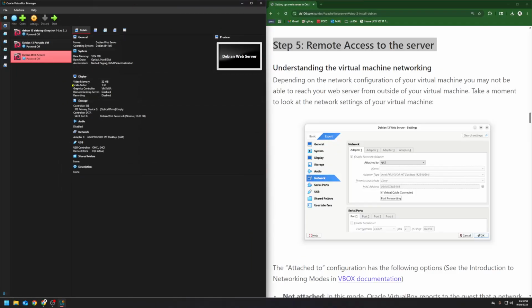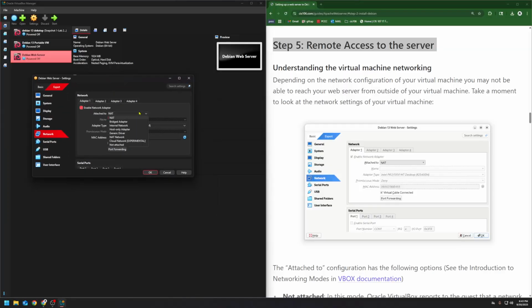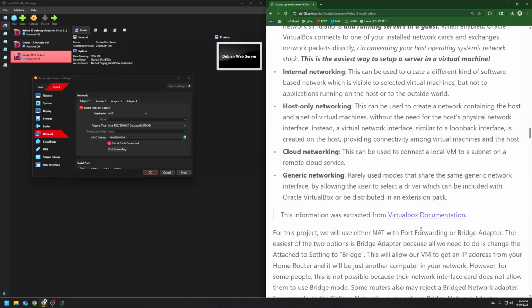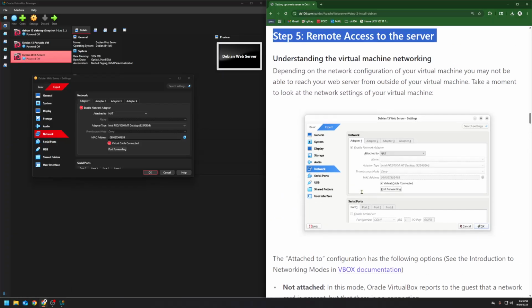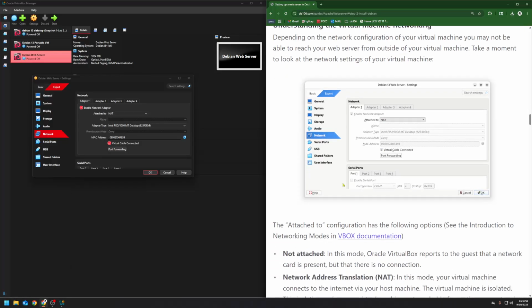And I'm gonna open the settings of the virtual machine and go to network. So we have a lot of options here for network. All of the options that you see here, I described them over here, right? This information was extracted from the VirtualBox documentation if you want to go read it for yourself. There are two modes that we are interested in: NAT, which is what it's currently configured as, and bridge.